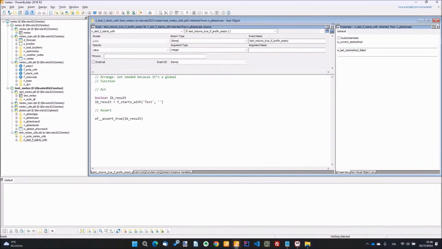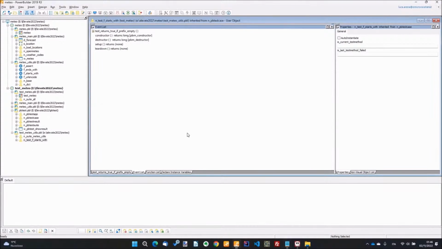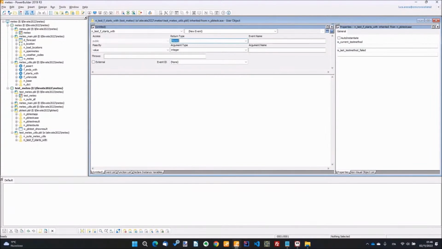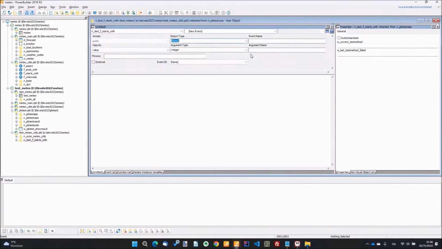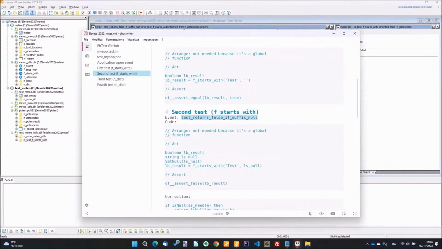I guess we can do another test. Let's check another side case. What if the prefix is null? We expect the function to return true only if the string itself is also null. So let's write a test for it. Okay, add this is the test name, and this is the code.